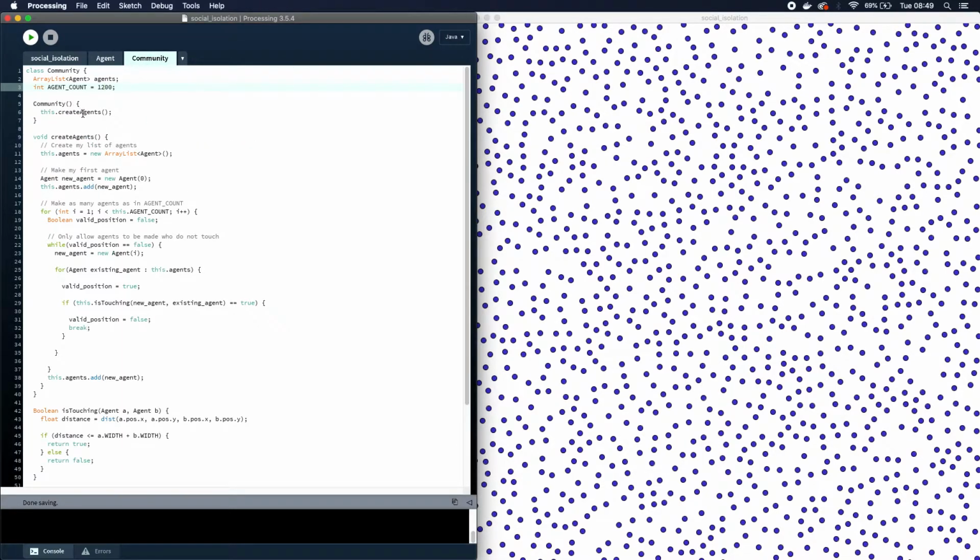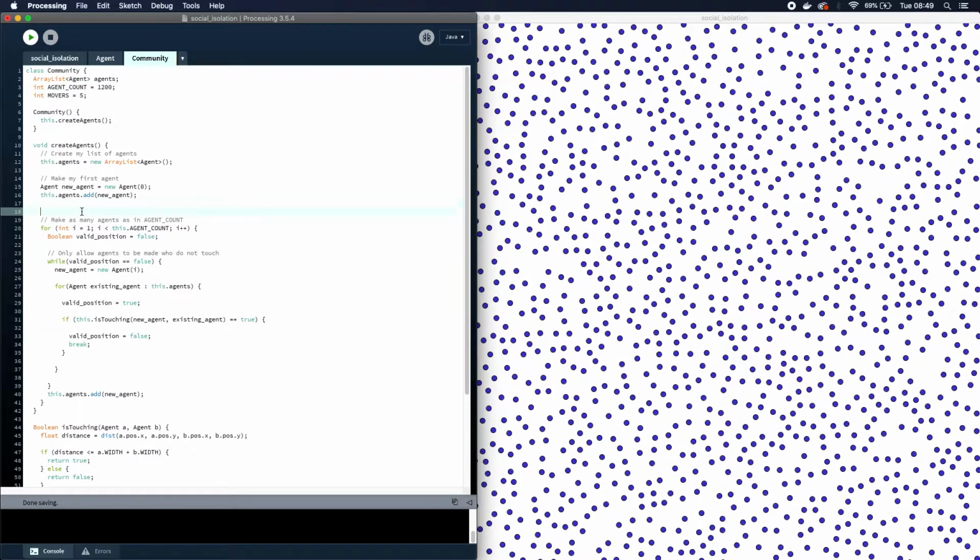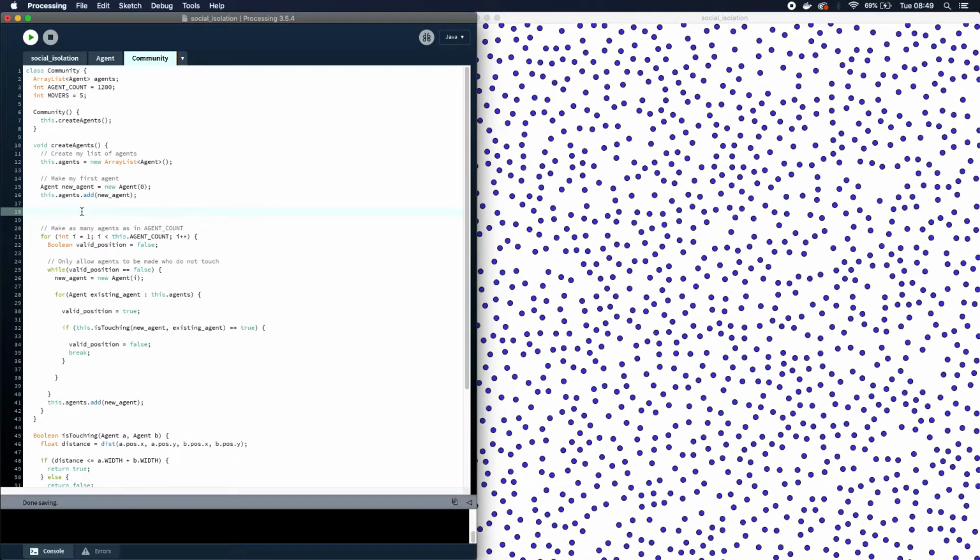And in community, let's set a count of movers. So int movers, let's set that as a constant. Movers equals, let's set it to 5 just for now. And when we create our agents, let's think about this. Up here, let's make mover count. So we're going to count how many movers we've made. So int moverCount equals 0.